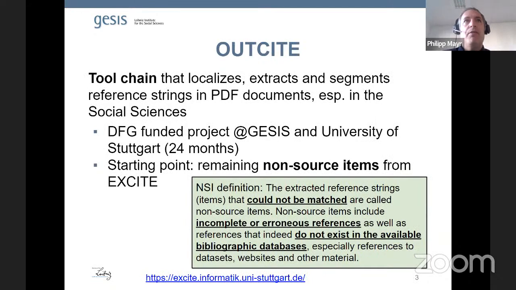The background of Outside is that we are developing a tool chain that localizes, extracts, and segments reference strings from full text PDFs, and we are focusing on social science documents, mainly in English and in German. It's important that you also take local languages into account, so that's a specialty of our approach. It's a DFG-funded project at GESIS, the institute where I'm working, and the University of Stuttgart. It's full funding for 24 months.